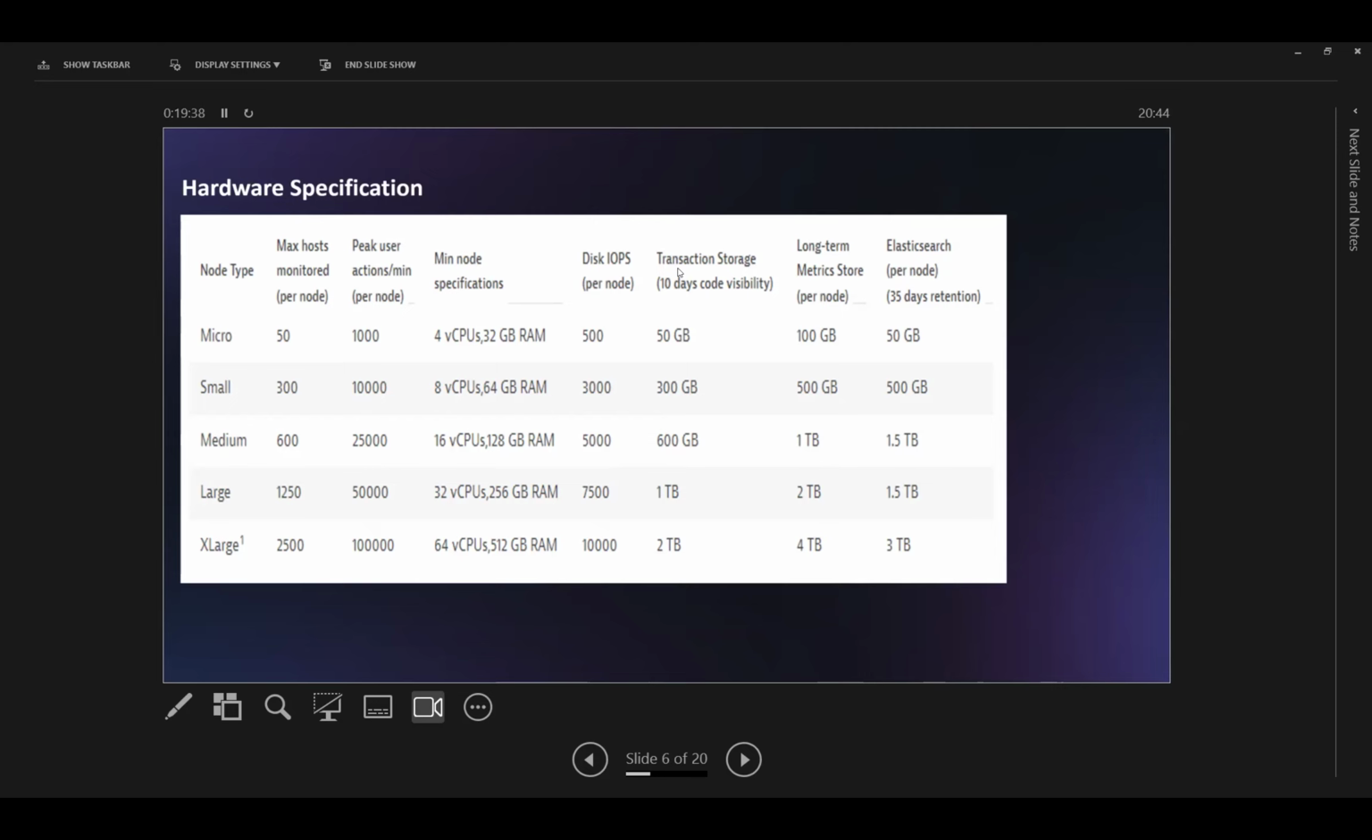Either you are using managed or you are going with SaaS. You cannot customize with SaaS, but with managed you can do some customization. However, for code-level data, you have to go only for 10 days; they cannot customize for more than 10 days. For Elastic, per node, you can increase the retention from 35 to 90 days, but then the storage will go up, so you have to do some kind of sizing.